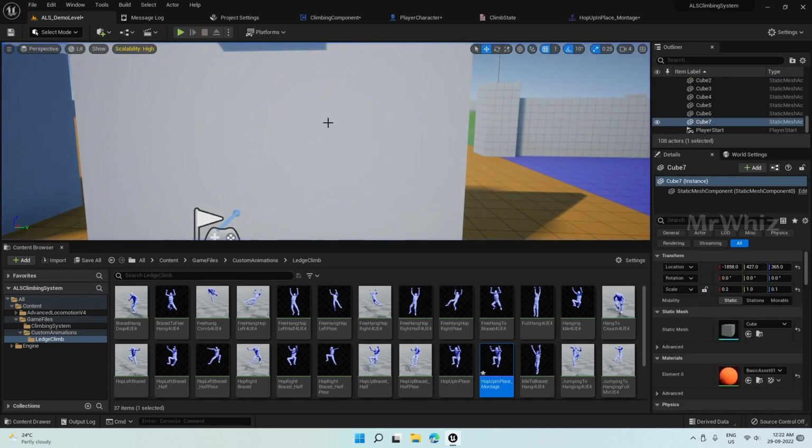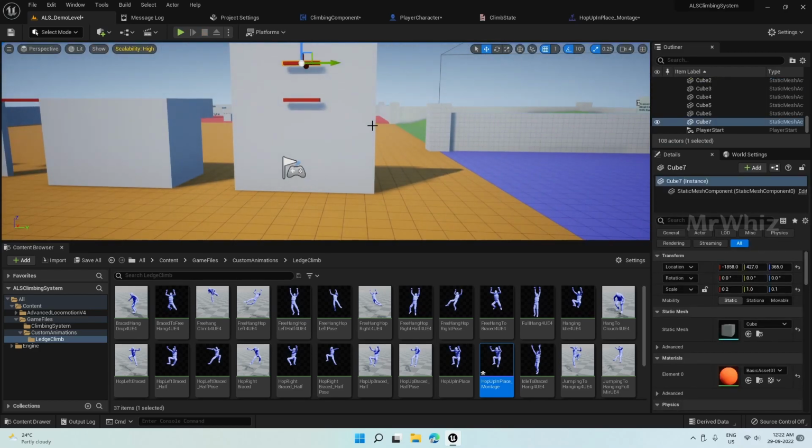Okay, so we have to add the animations here. So the character has to jump, the arc has to work, and once it's in place, it has to grab the ledge.